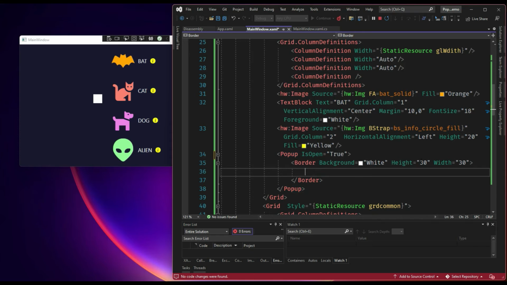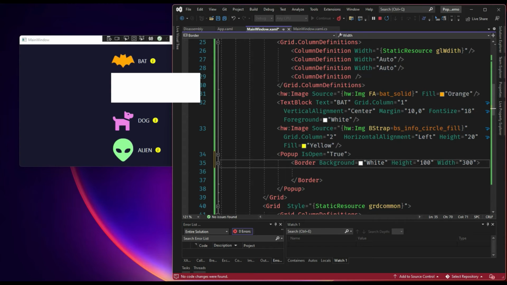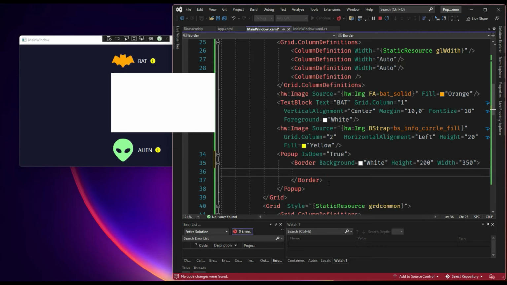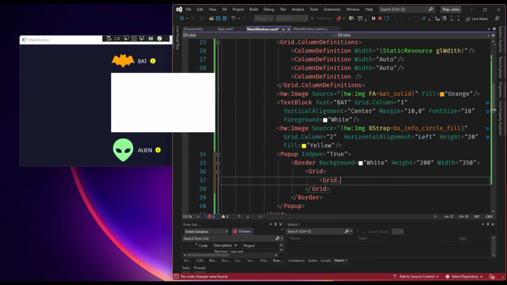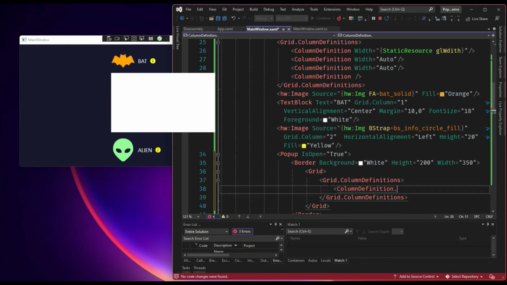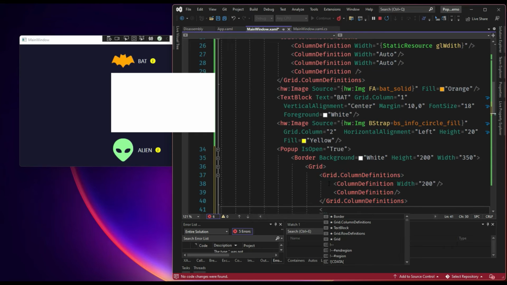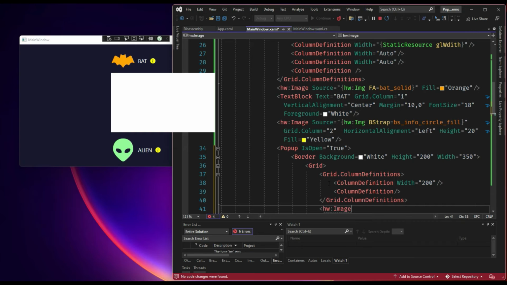Currently let it be like this. Let's have a height of 100, width of 300. Okay, maybe height should be 200, width should be 350, and then you have something else, again a grid. Grid will have column definitions, column definition, and this width, let it be 200 again. And here we will have some kind of an image. Currently let us keep it image, source, what is this, BSK.